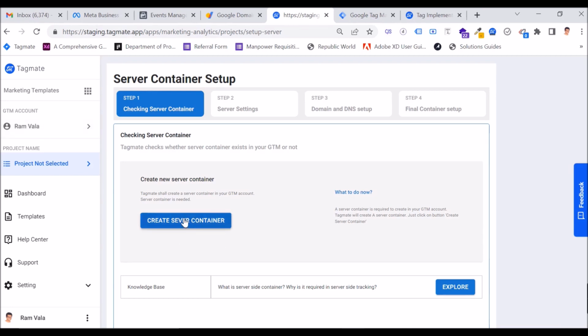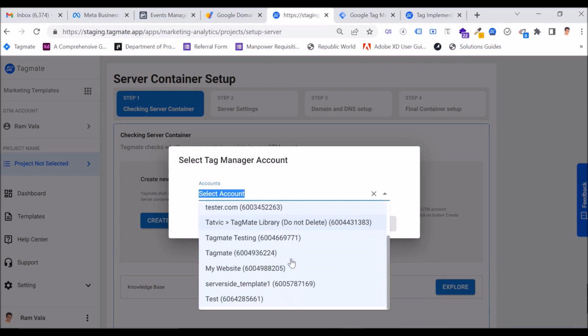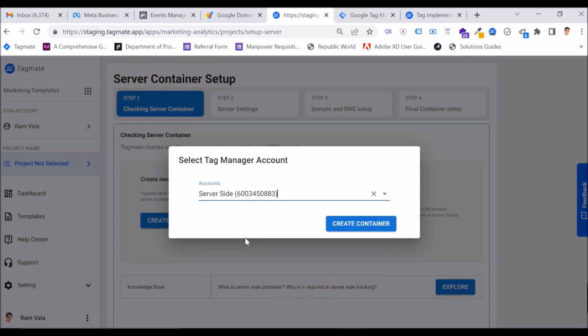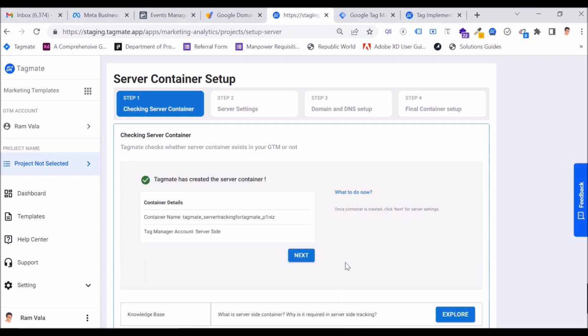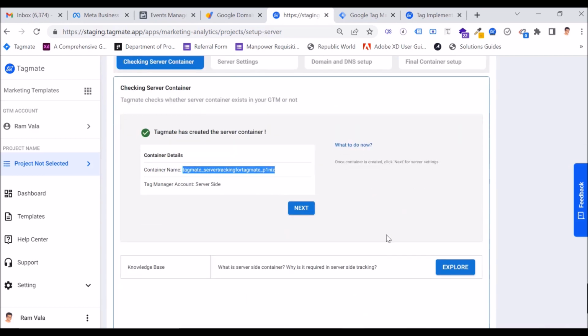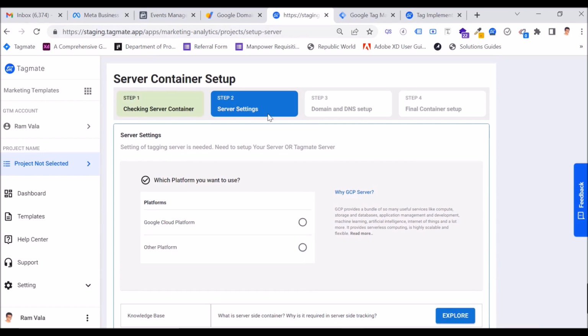Okay, so I'm just clicking and it will ask me to select a container. So I created a container and I just hit the button and the process has started. All right, so it's pretty fast. Okay, and this is the container name which is created in the GTM account. And what to do now? So the container is created, so click on next and you are on step 2.